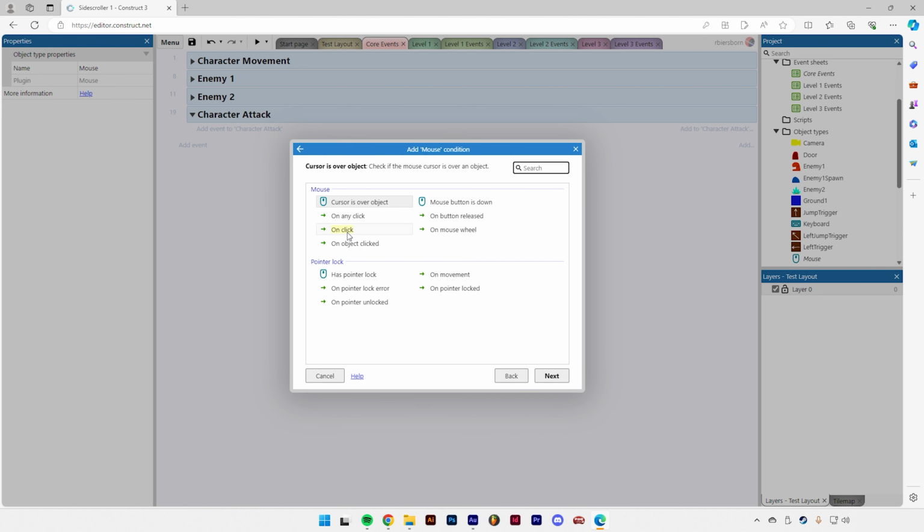We have an option for on click, which means that if you just click the mouse button once, something will happen. Or you can do mouse button is down, which means that if our player holds down the button, it'll keep doing whatever that action is. I think this is a better option here because we can make it so that our player can hold down the mouse button and they'll just keep attacking over and over again rather than having to click every time they want to do an attack. So let's do mouse button is down.